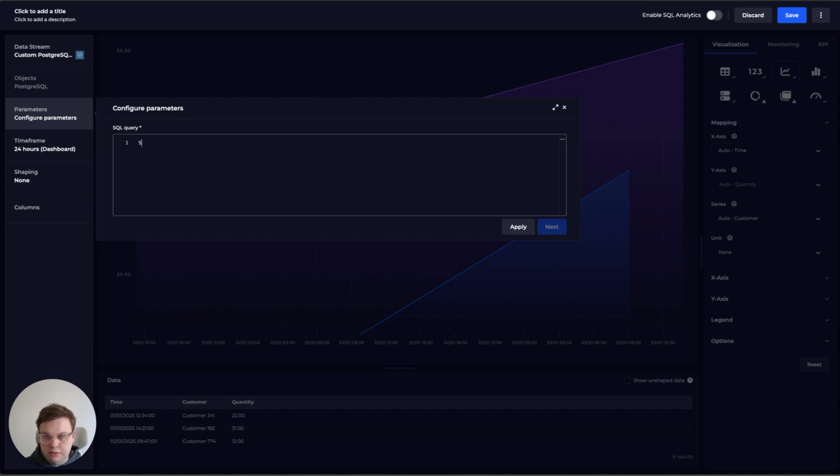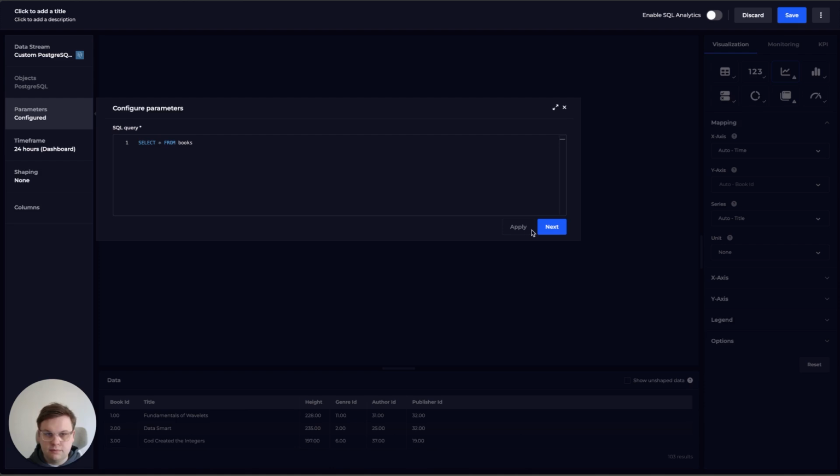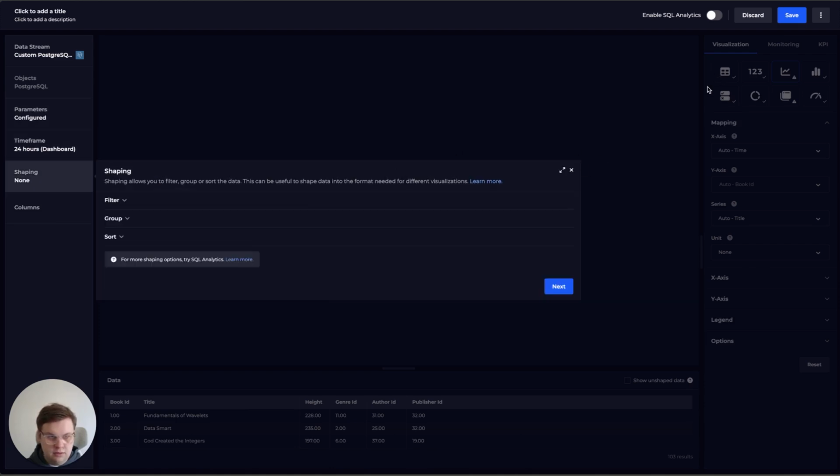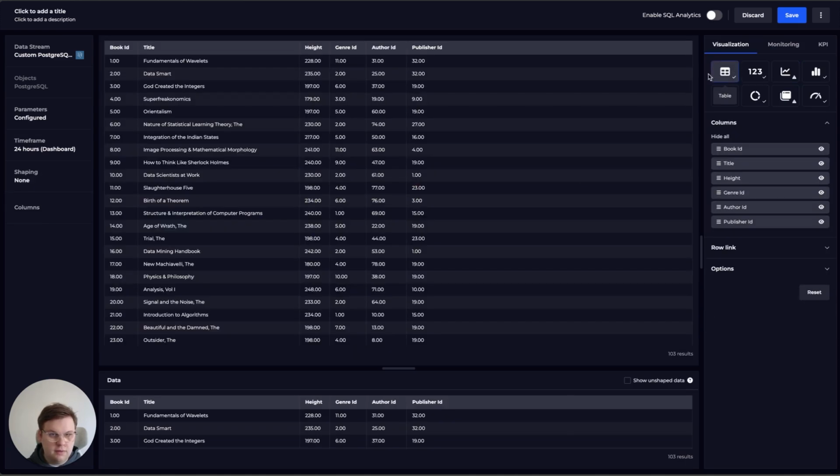I will simply go select all from one of my tables. As you can see, we're able to get the data back from our Postgres database.